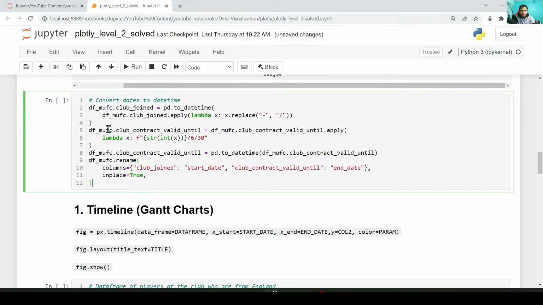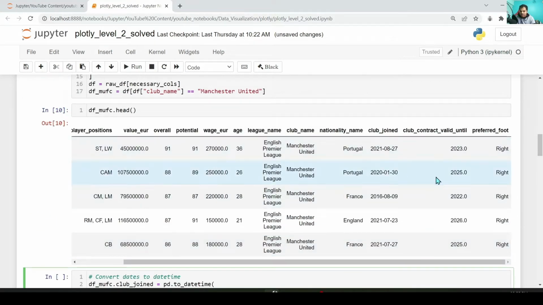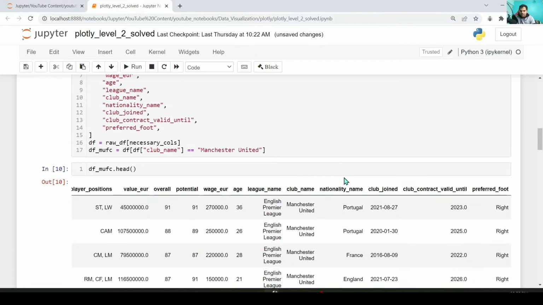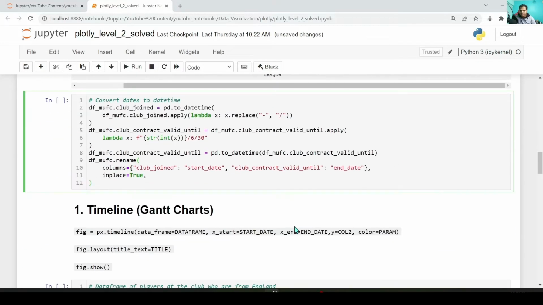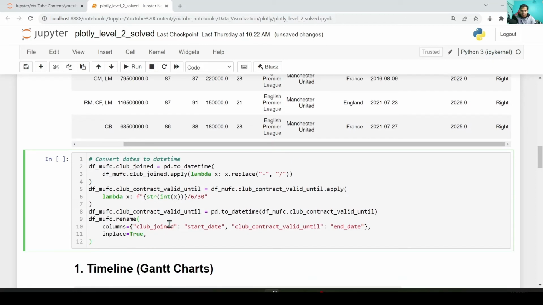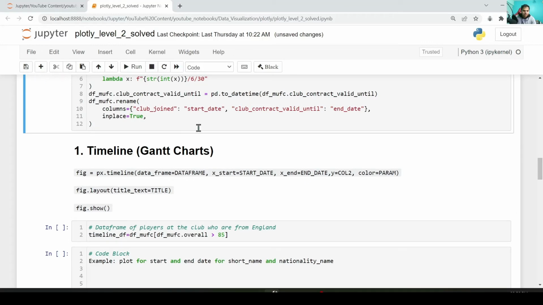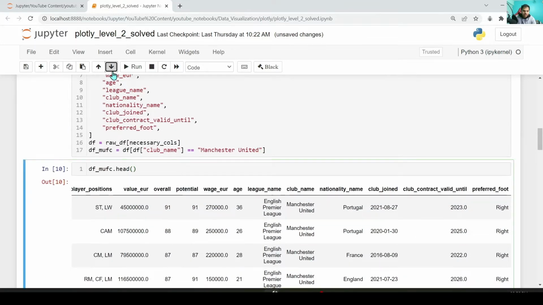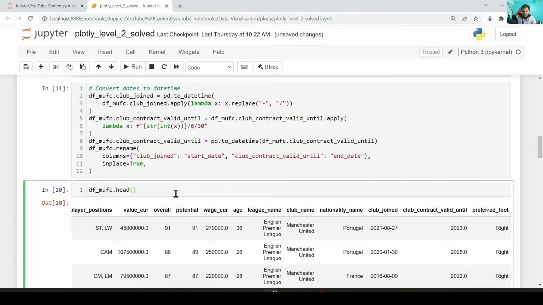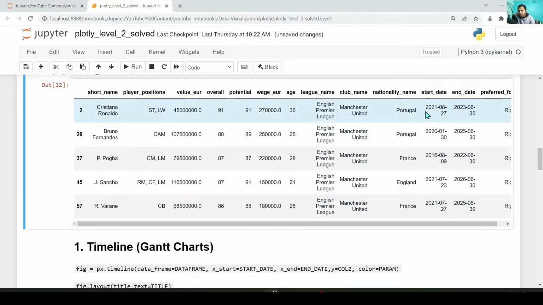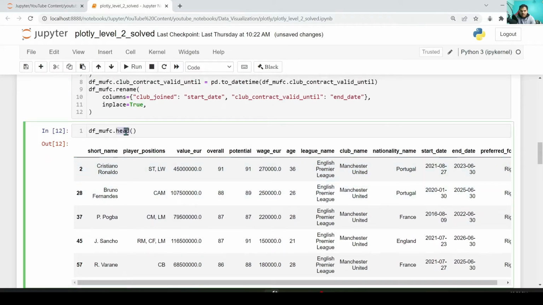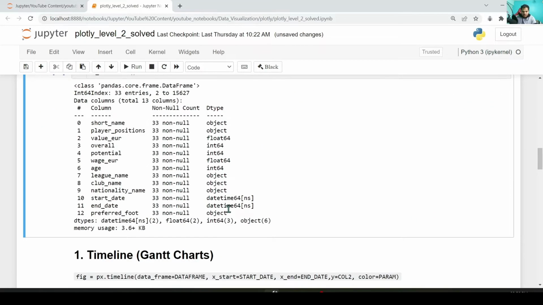This particular code block will take care of that. We will replace these dates, which are right now not in date time format, with date time format, and we will replace club joined by start date, the name of the column, and replace club contract valid until by end date. Now if you see, if I bring this down and re-execute it, start date and end date are appearing in date time format, and if I type in info, start date and end date are appearing as datetime64.